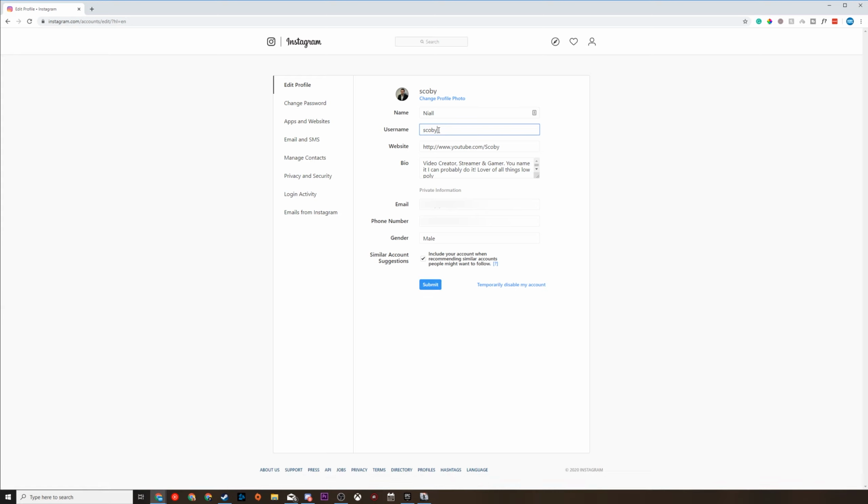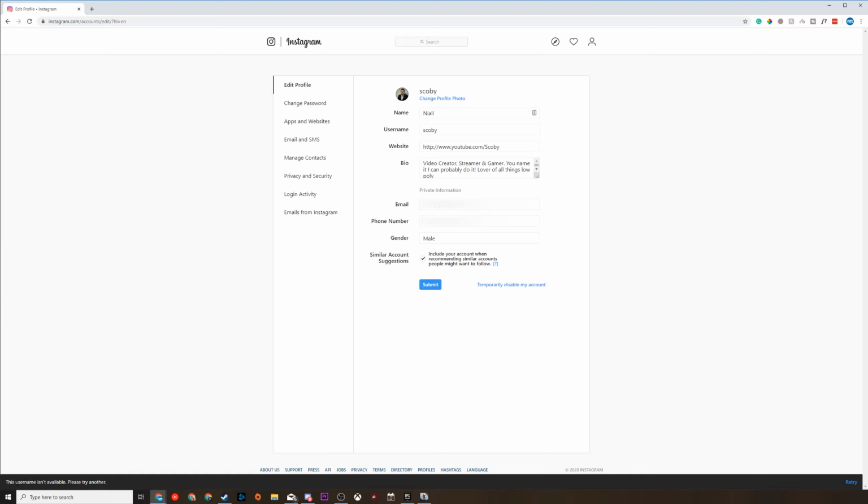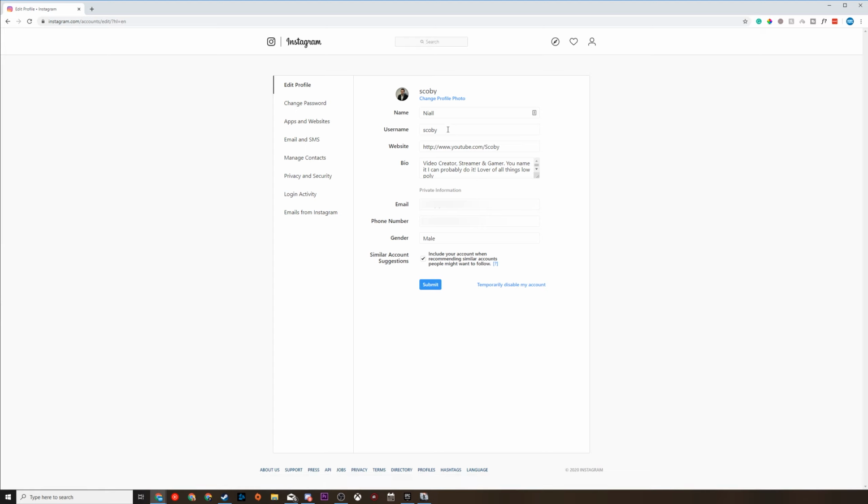Now, if you do try to take a username that is taken, for example, if I just try to take Scoby and click submit, it will give me an error saying the username isn't available, please try another. So you can quickly check in this way, although this can be a little bit frustrating if you're trying to do it a number of times, so just keep this in mind. Anyway guys, it's that easy to change your username on Instagram.